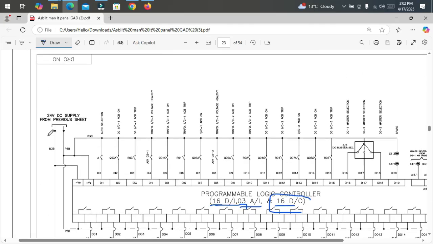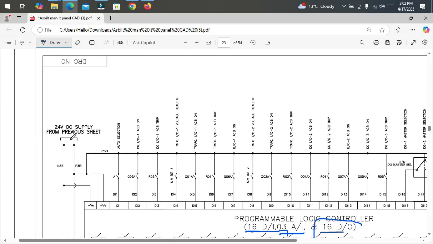Here we have a power supply. This is 24 volt DC operated. This supply is coming from another sheet which we have already discussed in a previous video. From there, one is negative and one is positive. Here we have sink and source, which we'll discuss later.